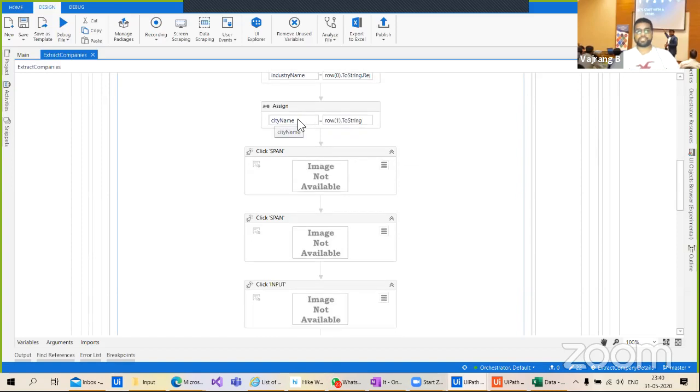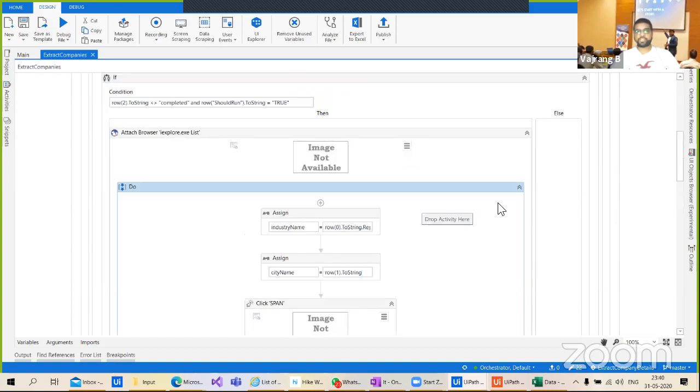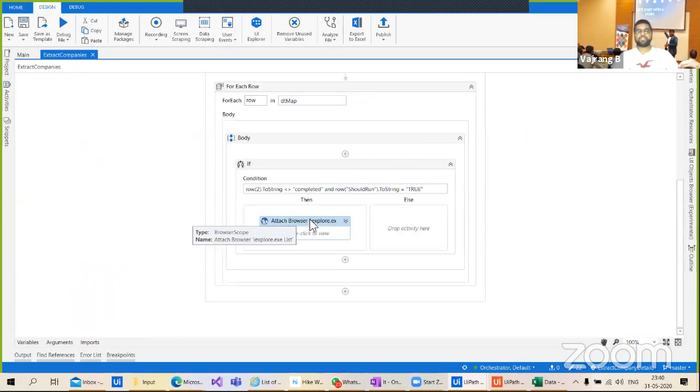We need not worry about city name here. So all this project, all this particular sequence. The only thing that we need to check here is to add it to our queue. So let's extract this as a workflow.